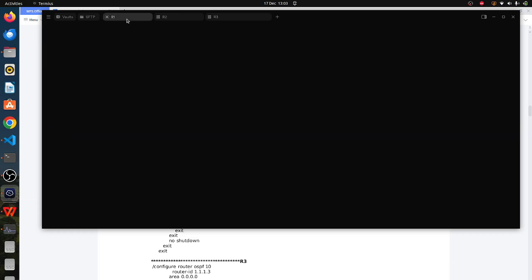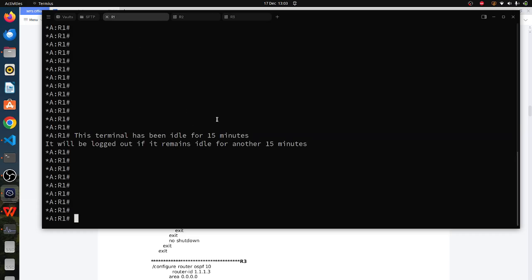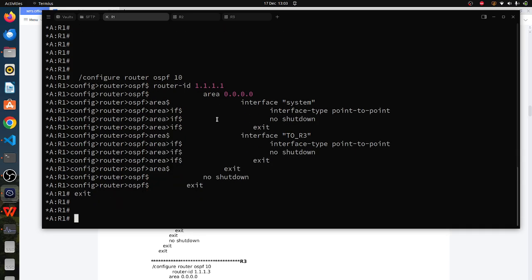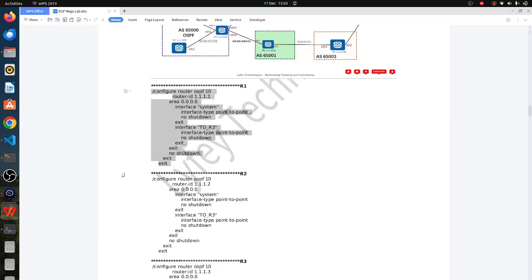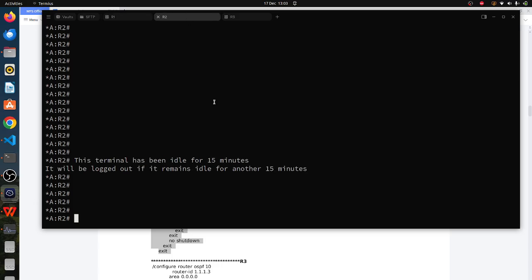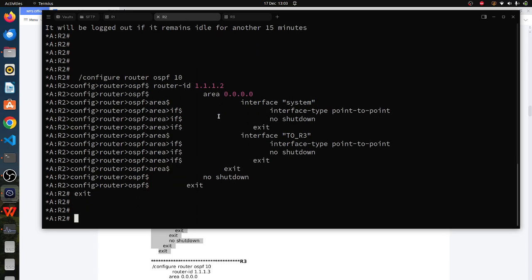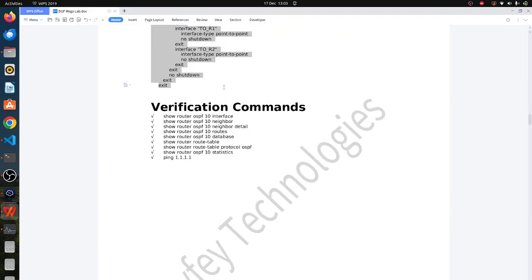So on R1, I need to run these commands. So I've done proper formatting, and you can see that we don't have any errors. I'll go ahead and copy the commands for R2. So on R2, we need to configure these commands. I'll go to R2. Always ensure that you are on the correct device, especially when you are doing the configurations in the live network. Finally, on R3, we need to run these commands.